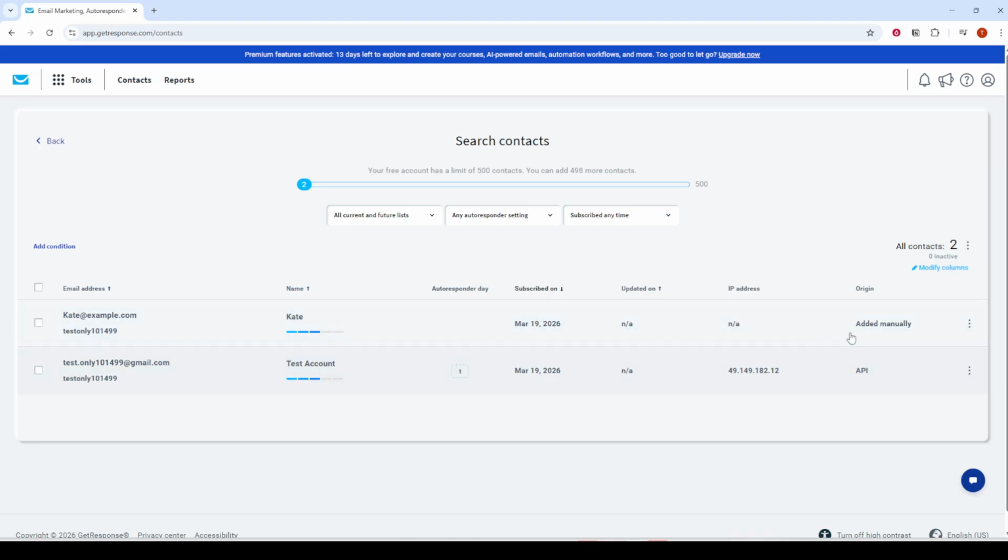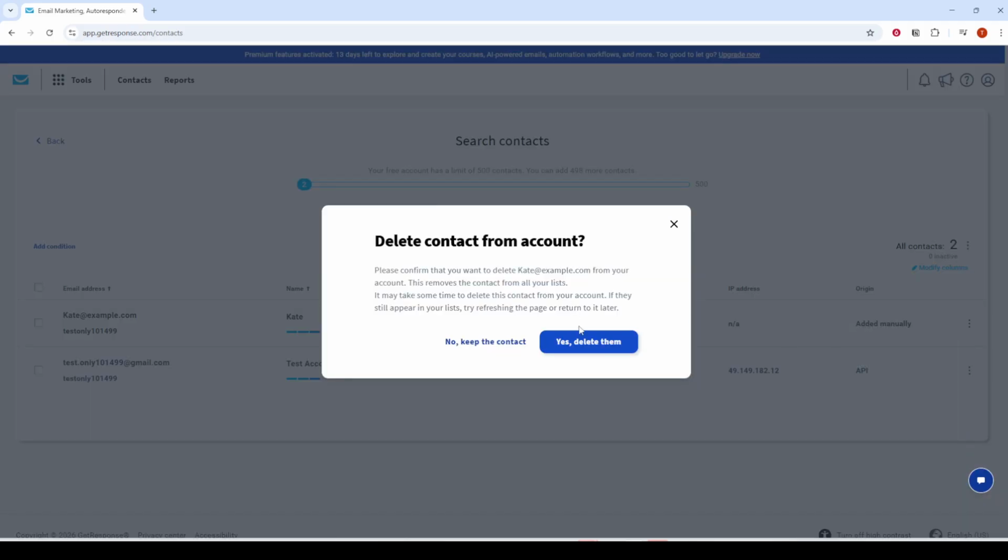Choose Delete from Account if you're certain you want the contacts gone entirely from your GetResponse account. This is a more permanent decision because it removes them from all lists and all future campaigns under this account. It's useful for clearing out outdated or invalid entries, but proceed carefully. When you click this, you'll typically see a confirmation prompt. Read it closely, ensuring you understand that the removal is comprehensive and in many cases cannot be undone.